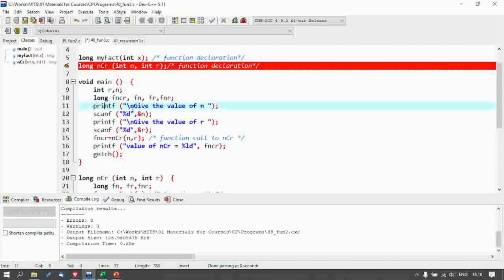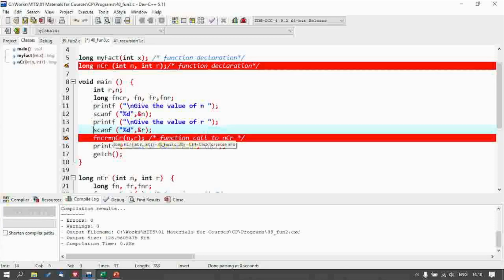So printf, give the value of n, and it is scanned %d, &n. Printf, give the value of r, the value of r is scanned here. So n and r are obtained using these lines. Then we go to the function. The function is fncr equal to ncr(n, r). ncr is the function using which we calculate the value of nCr, that is n factorial divided by r factorial into n minus r factorial. That value is calculated using this ncr function.